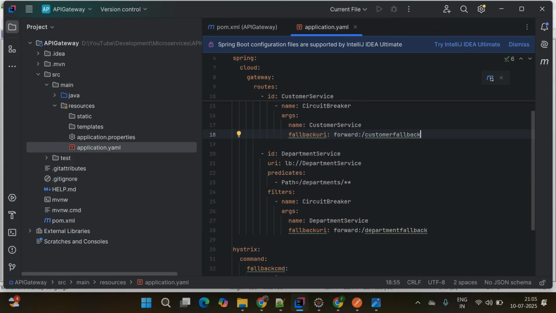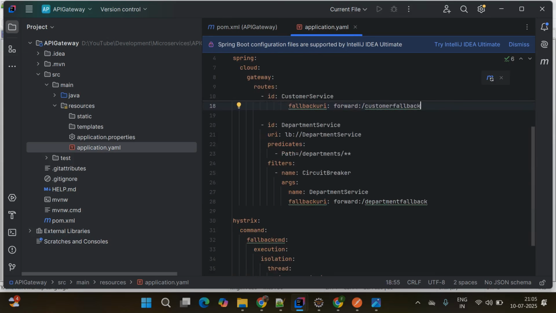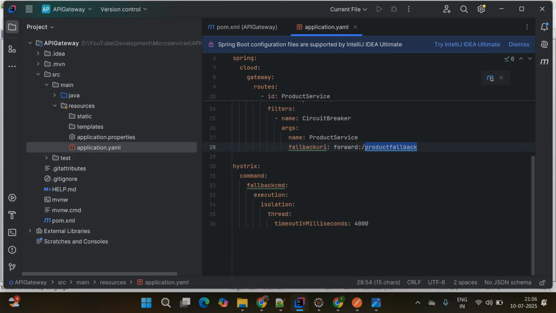Perfect. Now come to the next. This is department; instead of department service we have product service available. Then you can simply say product service, and here also we are giving products itself, and this will be product fallback. If fault tolerance happens, if any service is down, then definitely it will go to the fallback URI, and the corresponding service will say the status: this service is down, we need to wait.